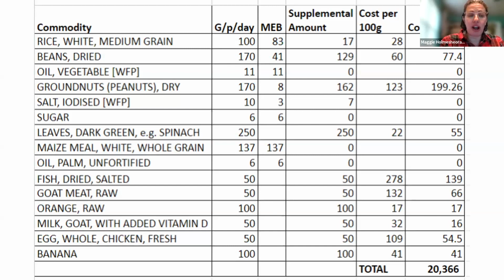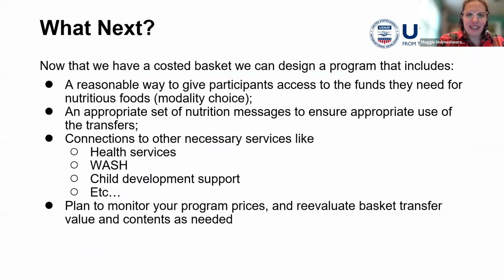And so in order to cover 100% of the nutrient gap for a pregnant or breastfeeding woman or girl in Yum Yum land, using just a value voucher, not any other kind of intervention, we would need to provide them with 20,366 Yum Yums per month, alongside all of the appropriate messaging about how to use that value well, okay? So we can go ahead and go to the next slide, please.